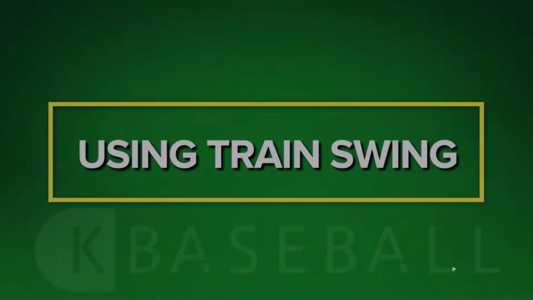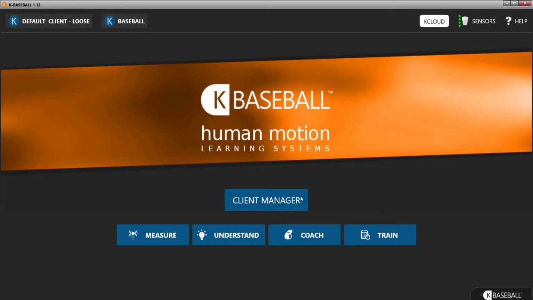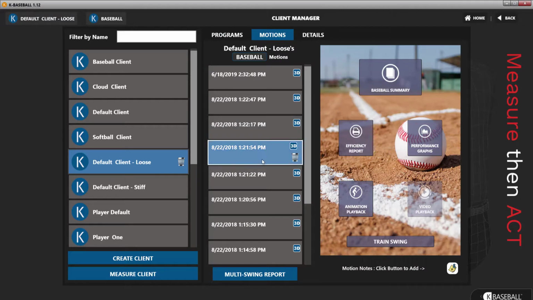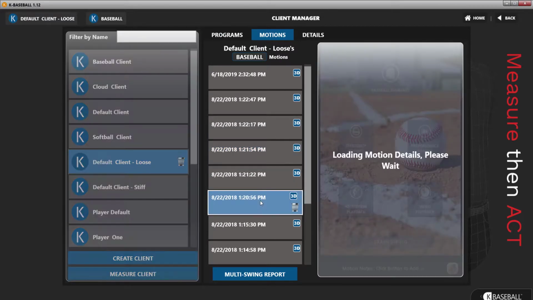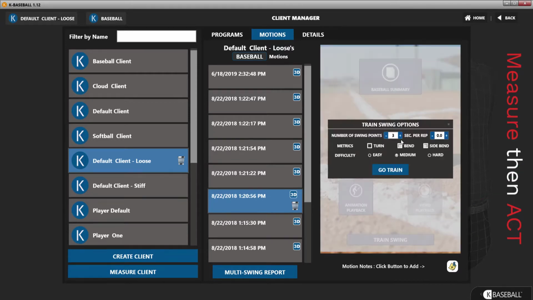Using Train Swing. Train Swing gives you the ability to train and repeat an actual swing that a player has taken. A player can train any number of positions in a selected swing in biofeedback. To use Train Swing, navigate to Client Motions and select a swing. Select the swing from the Motions tab. After a swing is selected, a dashboard will appear on the right side of the screen. Find the Train Swing button at the bottom of the panel and click it.